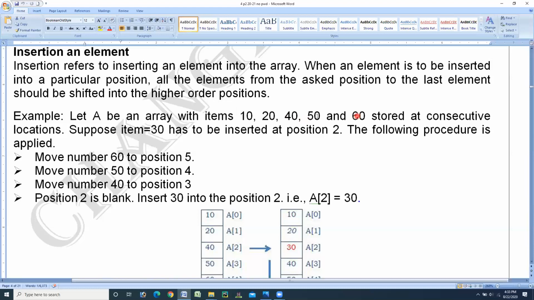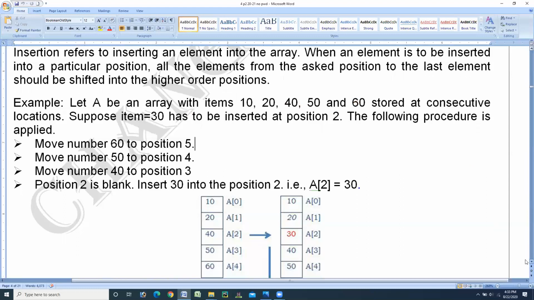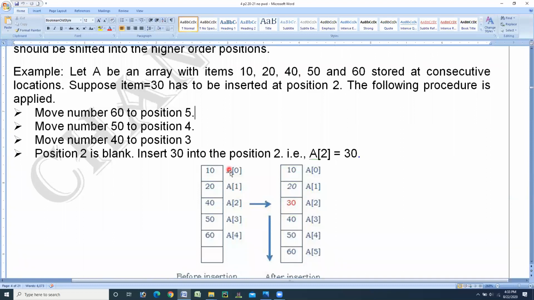How to perform that? If you observe, in the array representation, this is the array before insertion, the existing array. In this array, we want to insert the item, that is element 30, at position 2. The positions are: A is the array, so A of 0 is 10, A of 1 is 20, A of 2 is 40, A of 3 is 50, A of 4 is 60. Now the task given for us is to insert the item 30 at position 2 here. How to do that?